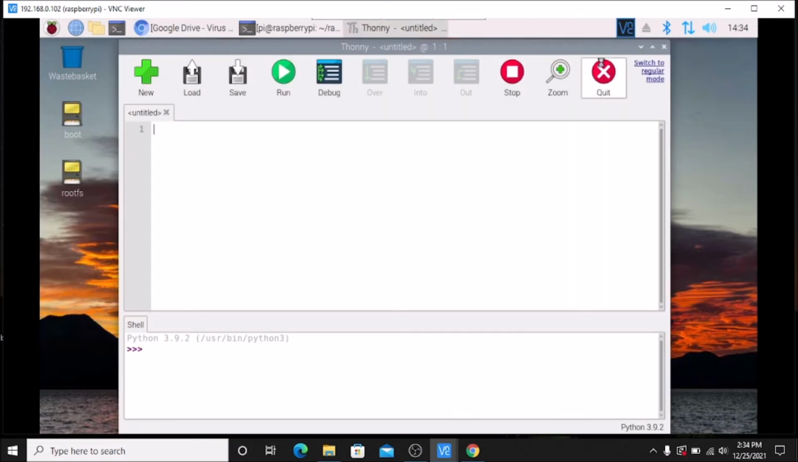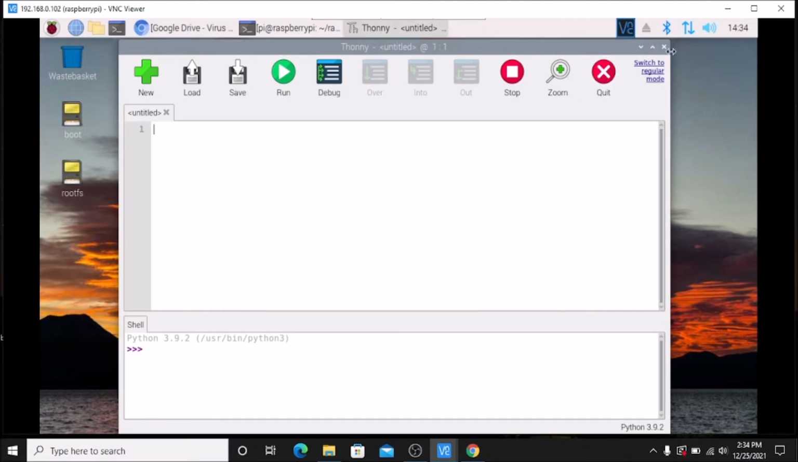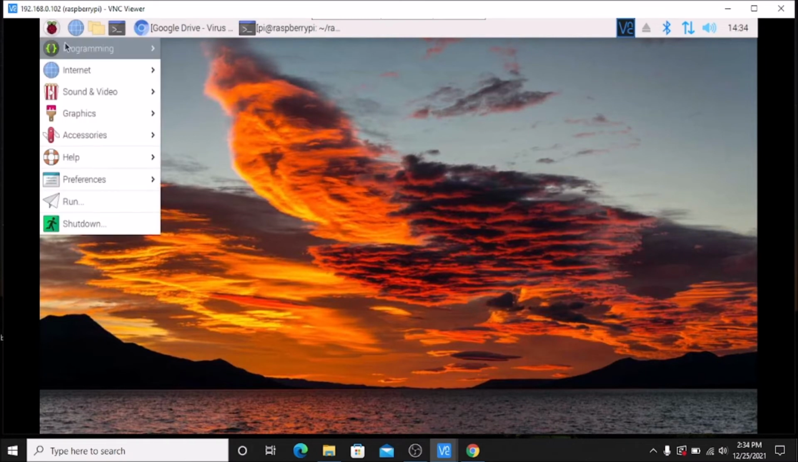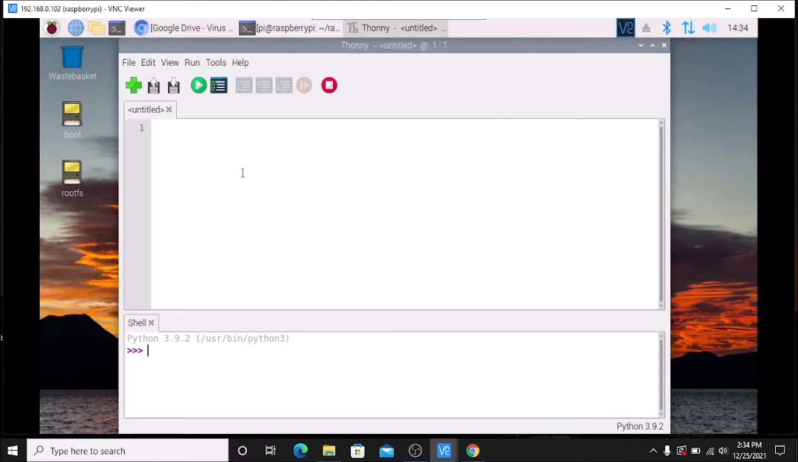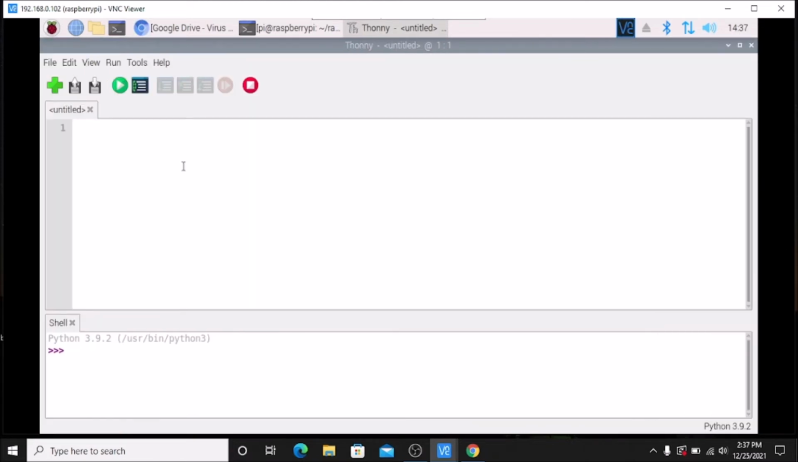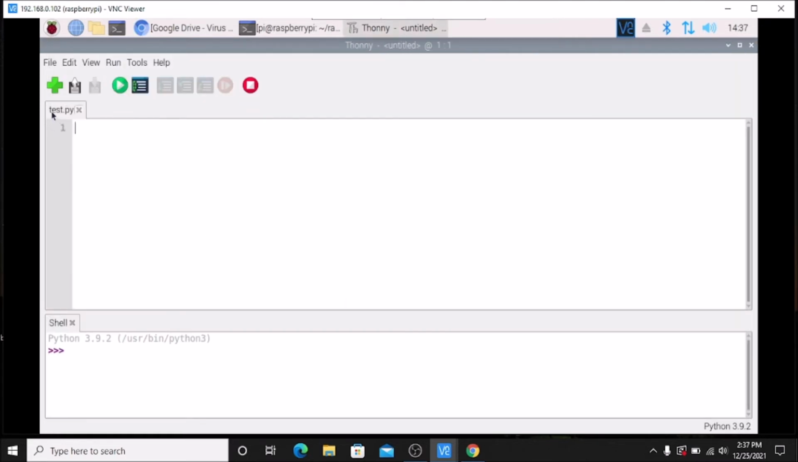Okay, so here we first need to switch to regular mode. So click on OK, close the Thonny editor. Again go to the menu, programming, Thonny editor, and it will open Thonny this way. Now we first want to save the file. The file is already here, but there is no name, it is untitled. Simply go here, save, then mention the name, test.py, Python script. Click on OK. So we now have the name test.py.